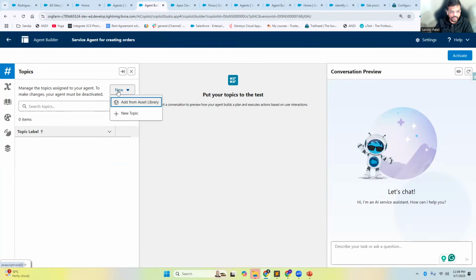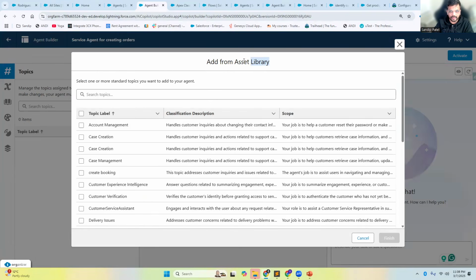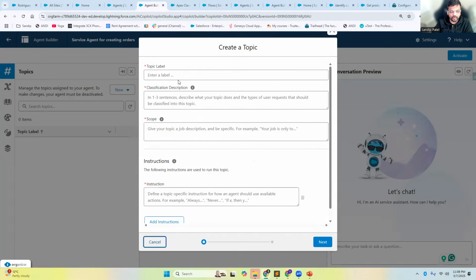So I'm creating a new agent, new topic. This has two options again. One is you can select from previously built topics, right? So this is what they are calling a library, and previously we saw a data library. These two are different things. This library means your previously saved topics, right? So we are not selecting anything from the previously saved. I'll go ahead and create a new topic.